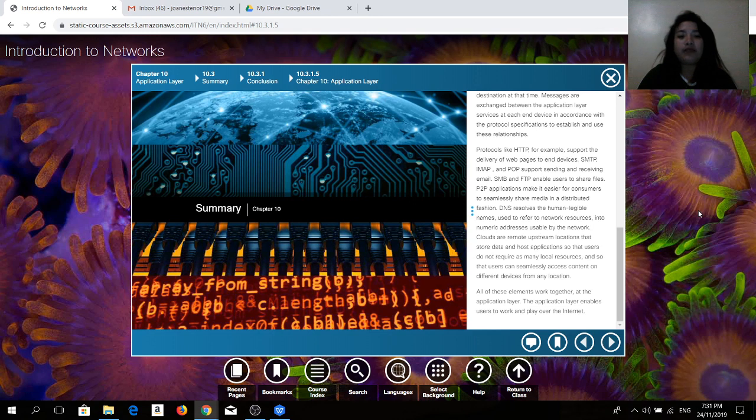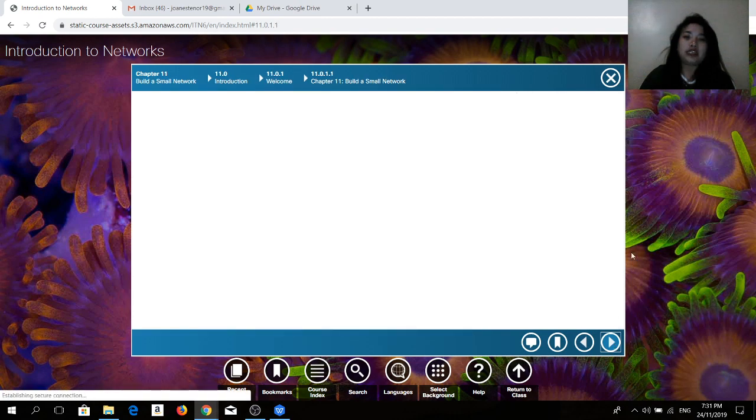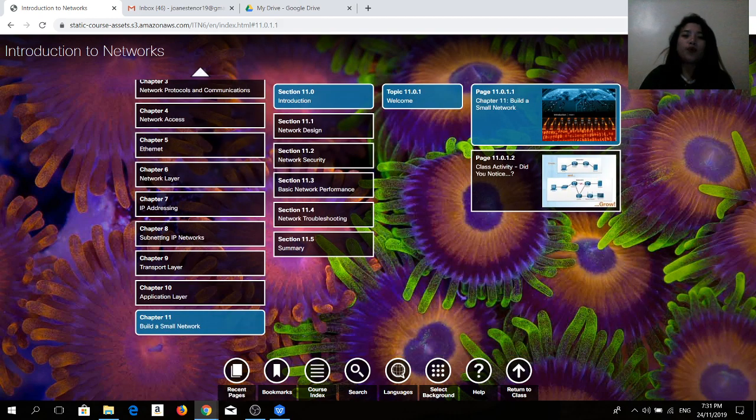So all of these elements work together at the application layer. The application layer enables users to work and play over the internet. So chapter 10 is done.